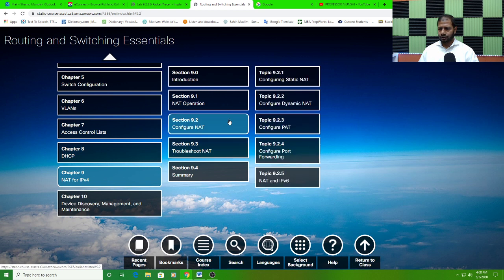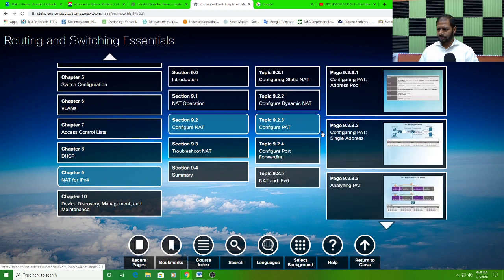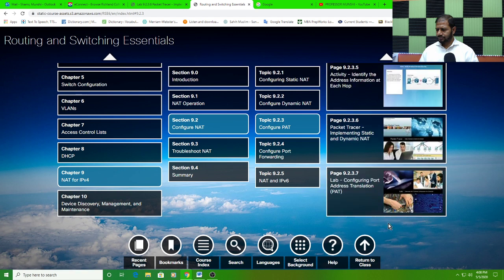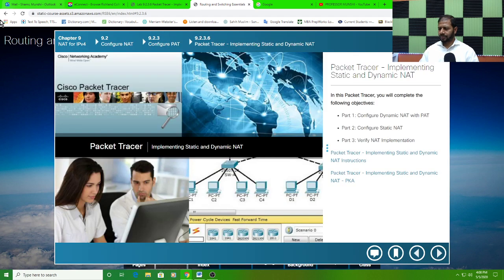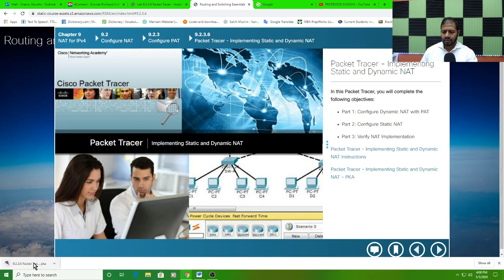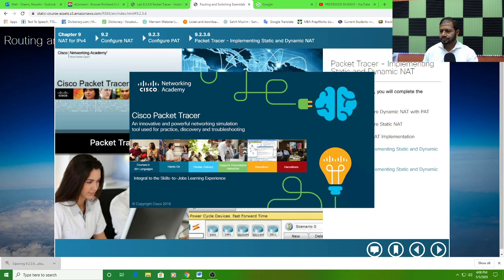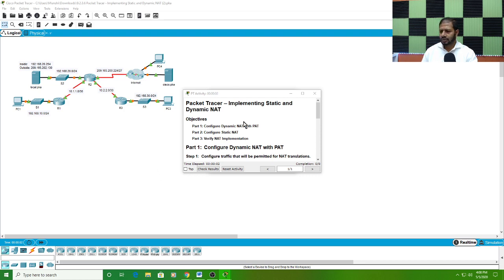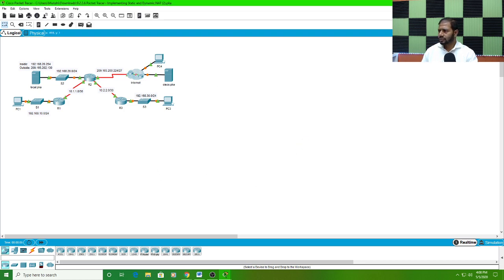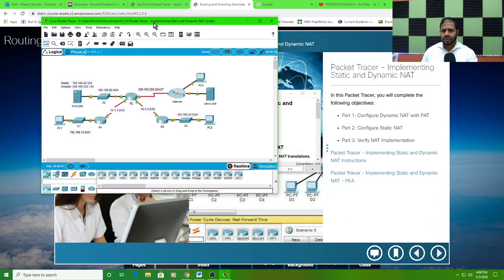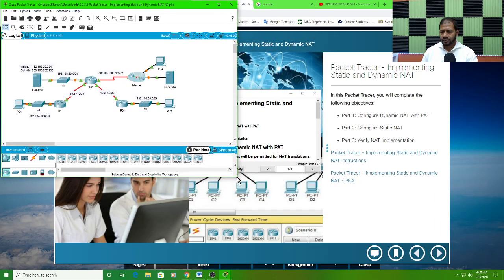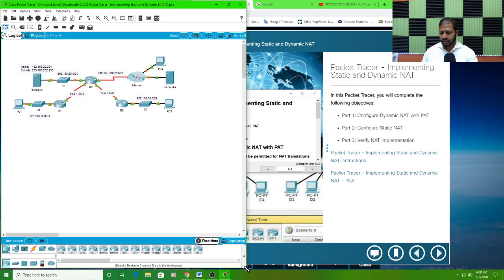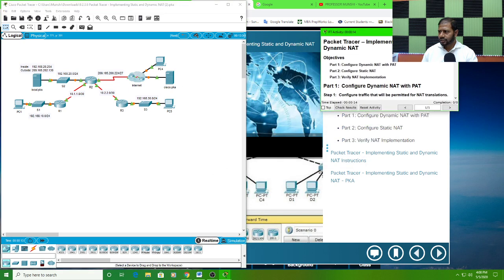9.2.3.6. Okay, we have this pka file. Open that up. Okay, cancel that. Here is our topology screen, our diagram. Okay, and we have our instruction.